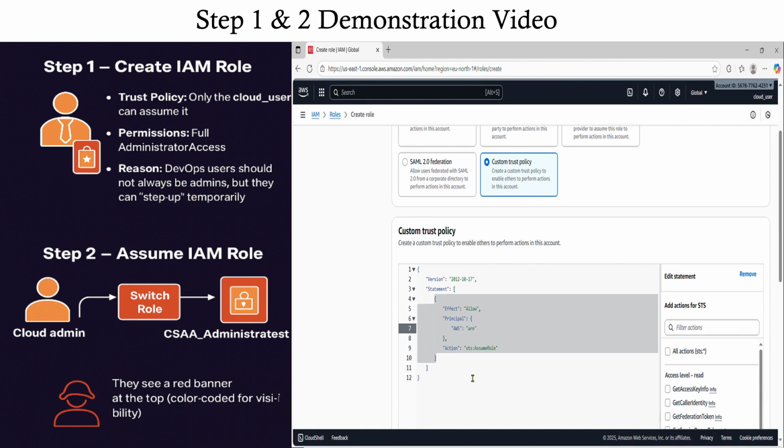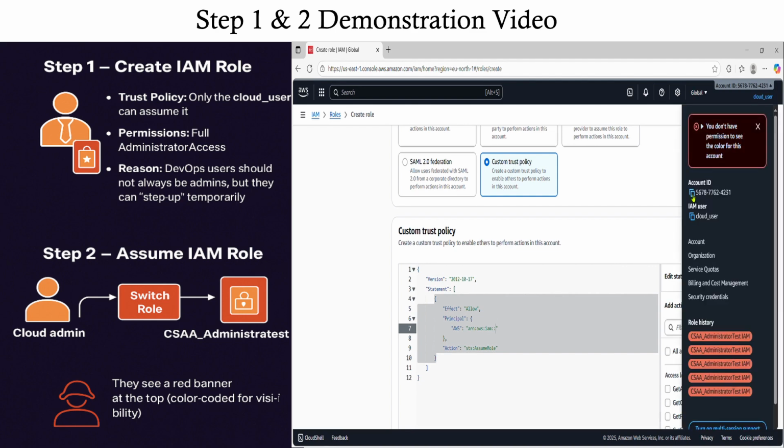So we are selecting the trusted entity as an AWS account and defining the trust relationship. This trust policy specifies exactly who can assume this role. For our demo, we are allowing cloud_user to assume this administrative role. You put the account ID and the account username, cloud_user.